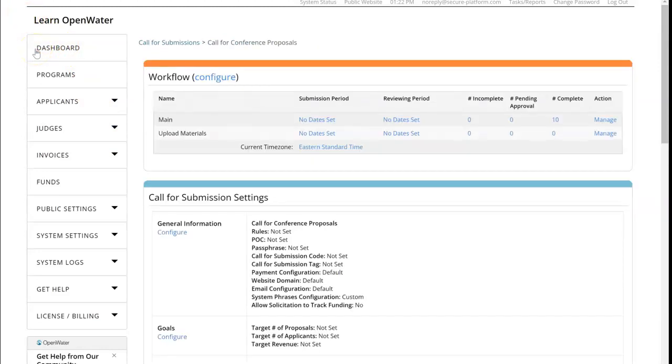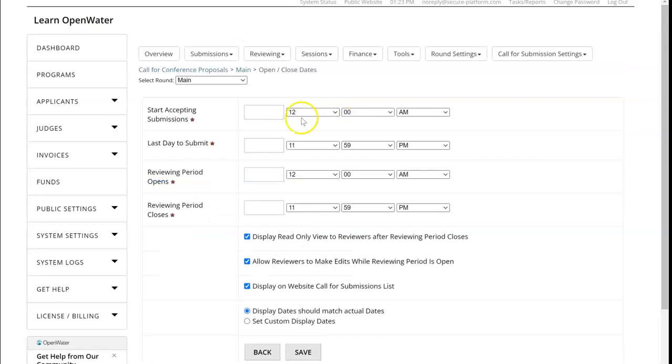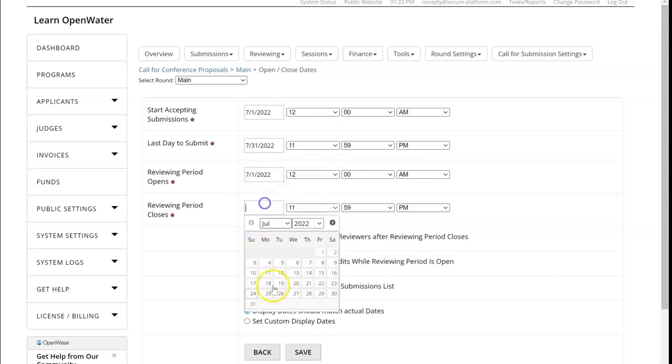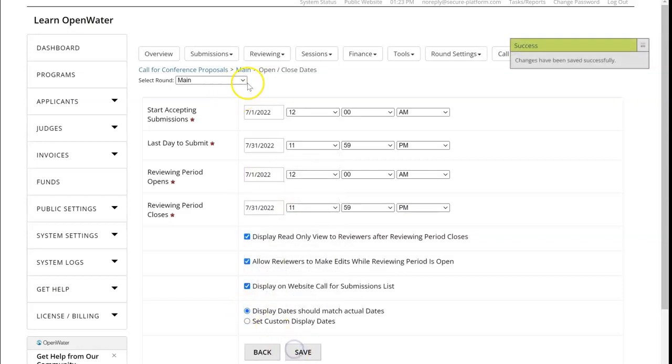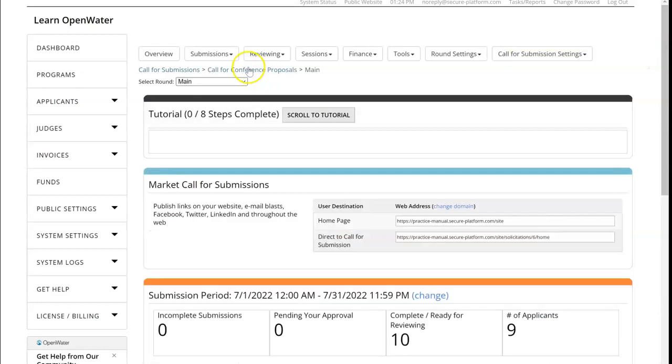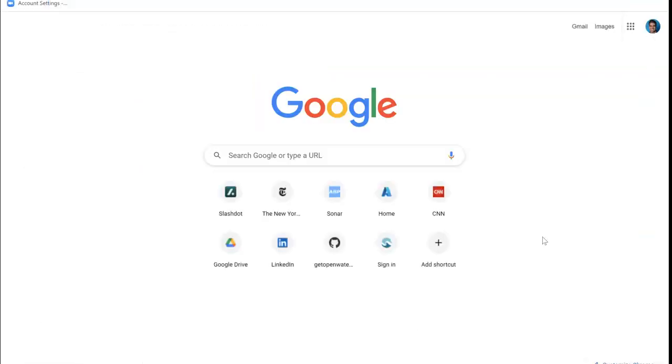Great, we see the sample template was installed with sample data, so we can easily demo this for you. Let's go ahead and set some dates to open up the call. And we also open up the review period. Great, once I do that, I'll see the link so that I can test out my call.